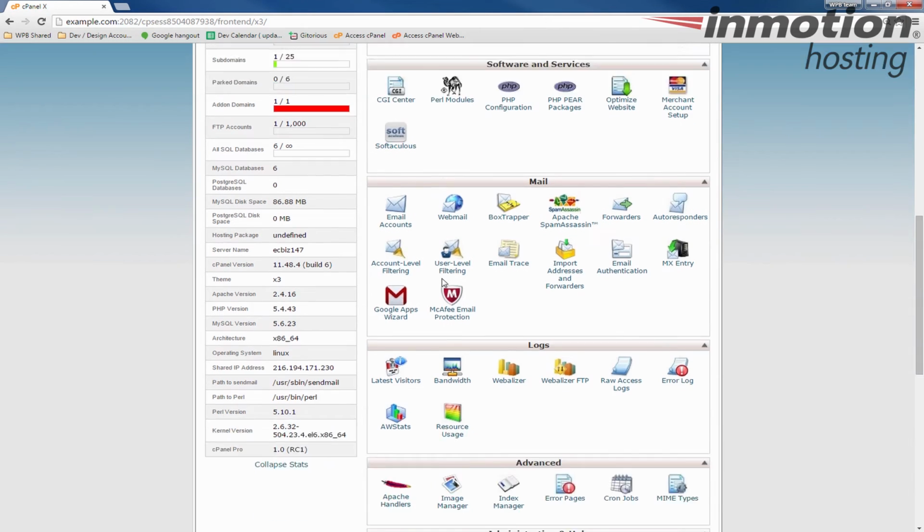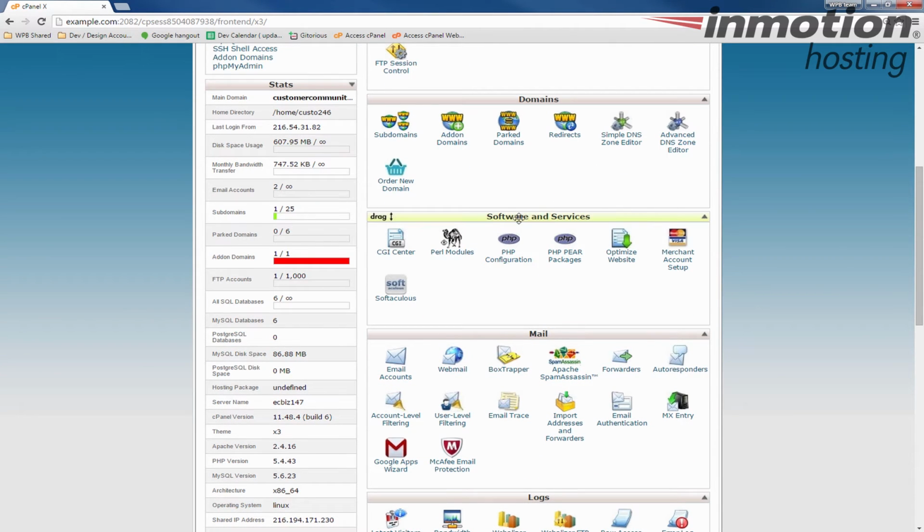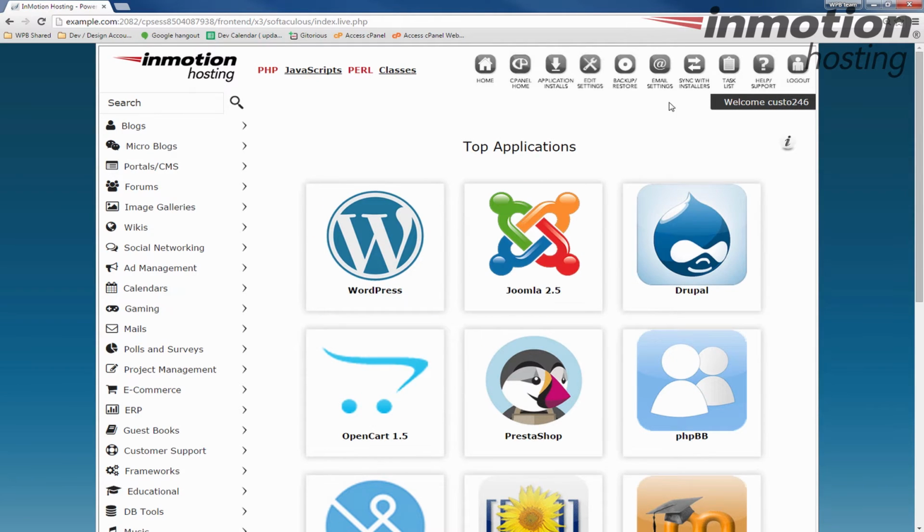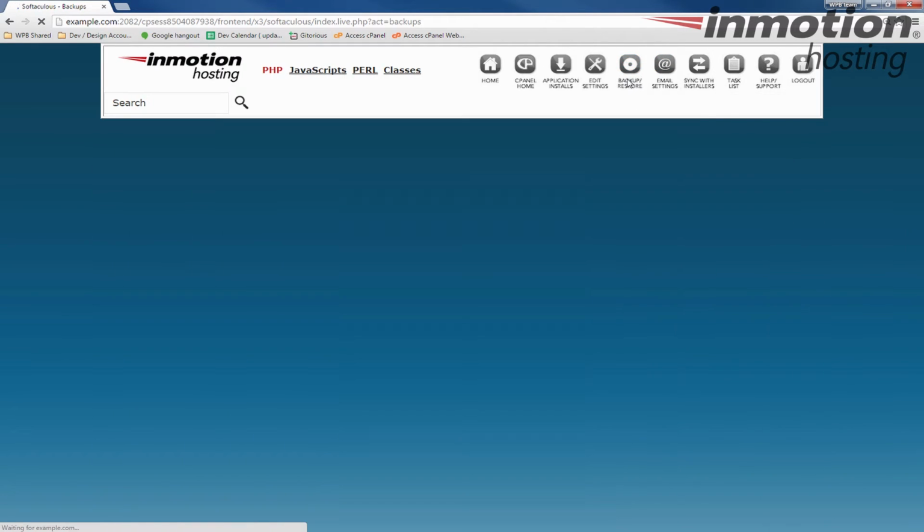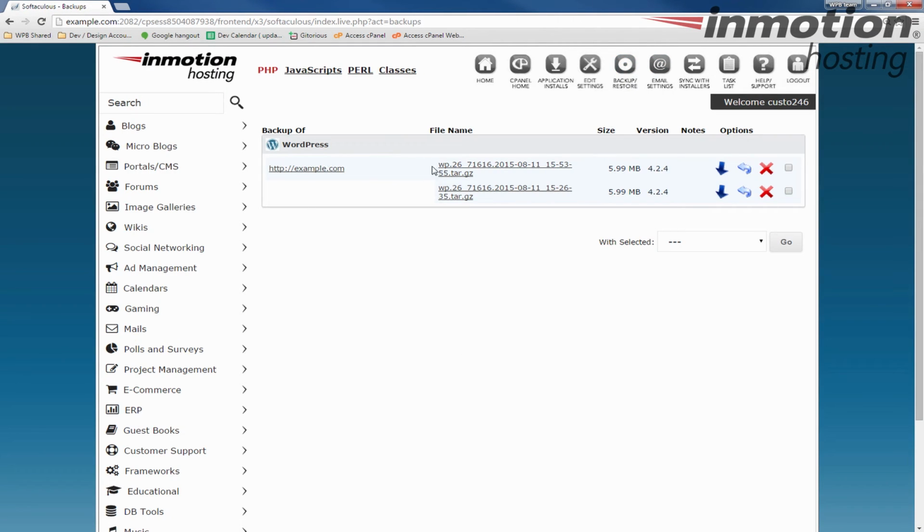And then I'm gonna scroll down again to the Software and Services section, click the Softaculous button, and then click the Backup and Restore again. Notice now, I have two backups available for that website. So you see the new one that I just uploaded, which is this one, is also available. So if you want to upload a backup that you have from Softaculous, you would just upload it to that folder that I just showed you.